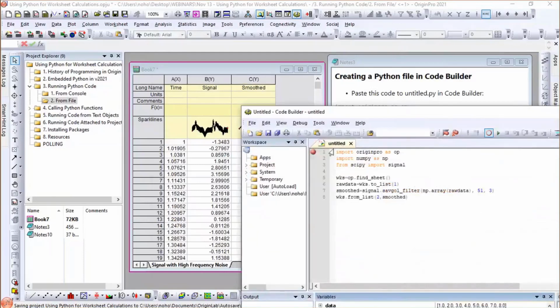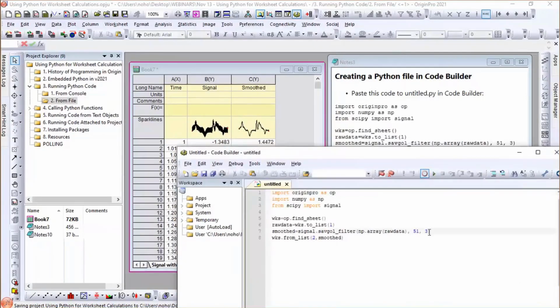Of course, I can remove the breakpoint. So let me go here and remove the breakpoint, and let me change some parameters here. I'm going to make this 101 points. This particular method, the Savitzky-Golay filter in the signal module in SciPy, requires two parameters. One is the number of points, and the second is the order of the polynomial.